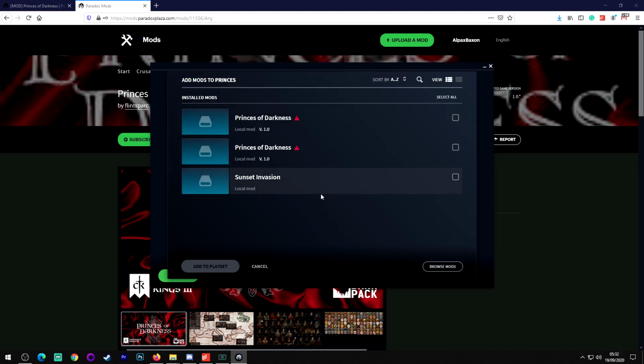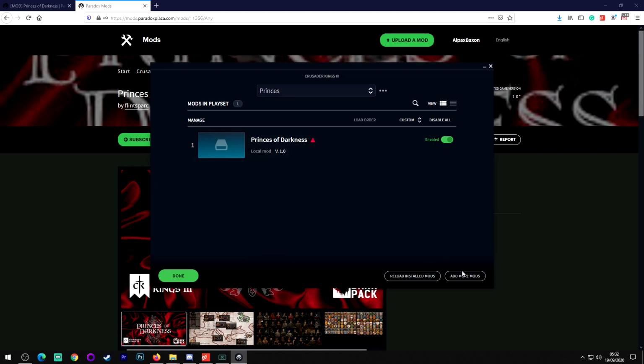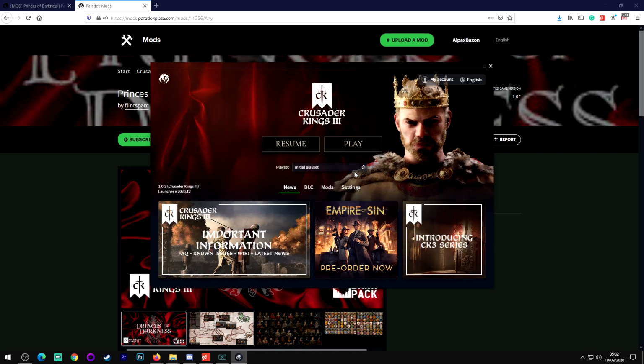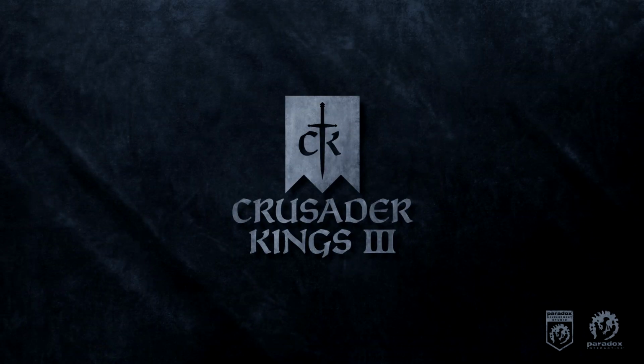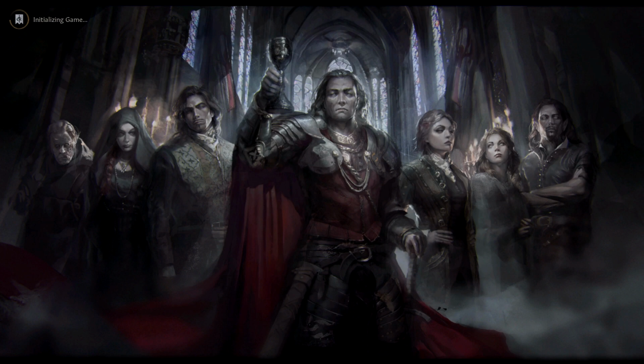We're going to add mods. We can see that we have a new Princes of Darkness mod. I'm not entirely sure which one it is because they both say Princes of Darkness because I have two versions of it. We're going to choose the top one and add it to playset, and then we're going to go done, and then we should be able to see that I have a new one called Princes here, and then we can click play and it will run. Now this mod is a little bit outdated, but the premise should be the same, and once the game loads up, you should see that it will all be a little bit rebranded with all of its vampire goodness.